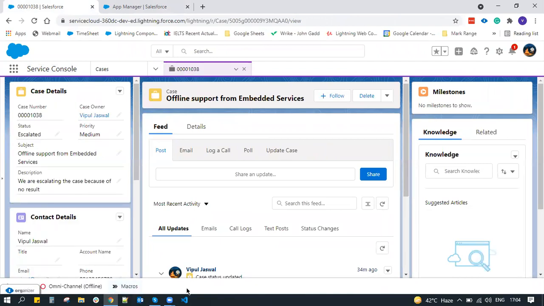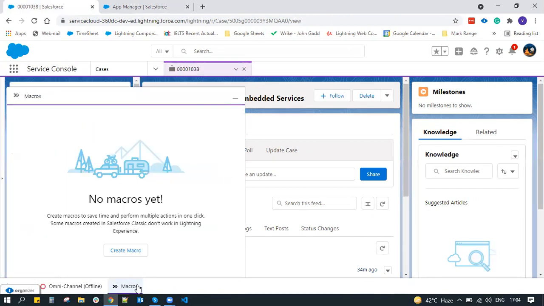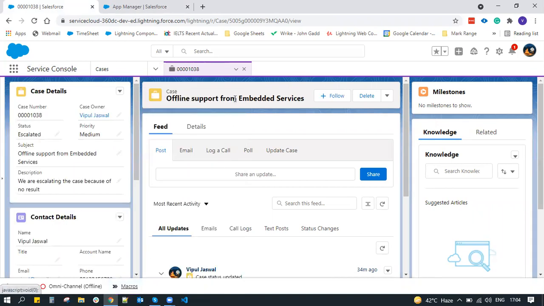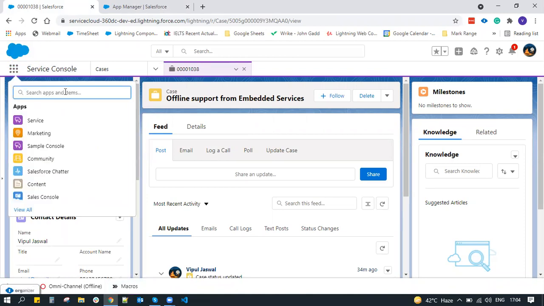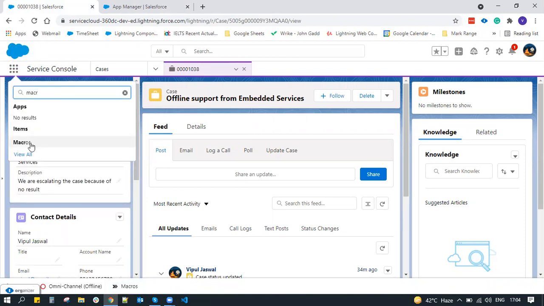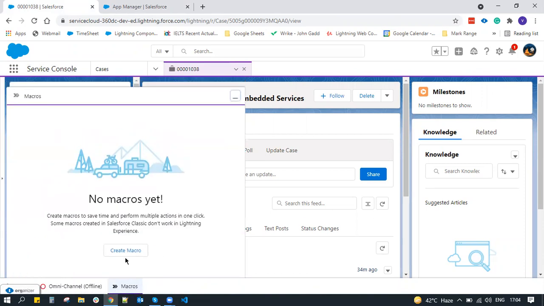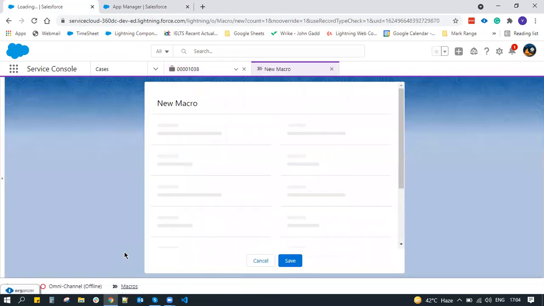Okay. So now, what are macros, how do they process, and from where can we create these macros? For that, just click on the utility tab that you just created, and you will see the Create Macro button here. If not, you can directly go to the nine dots App Launcher icon and search for Macros. You can also create macros from here. So first of all, go to Macros, Create Macro.